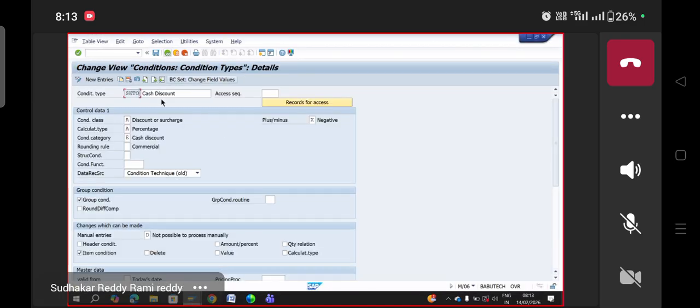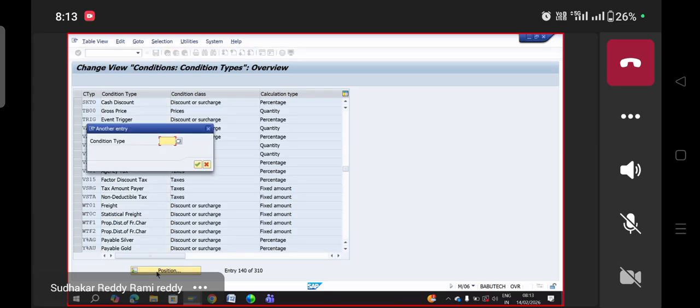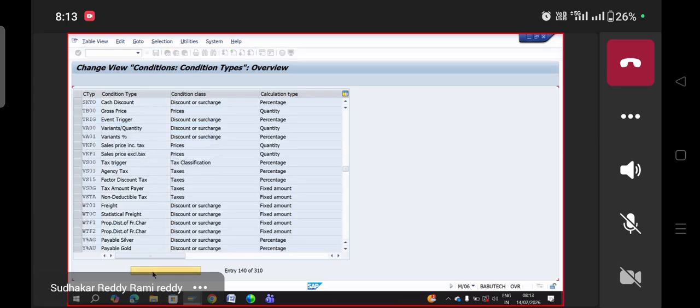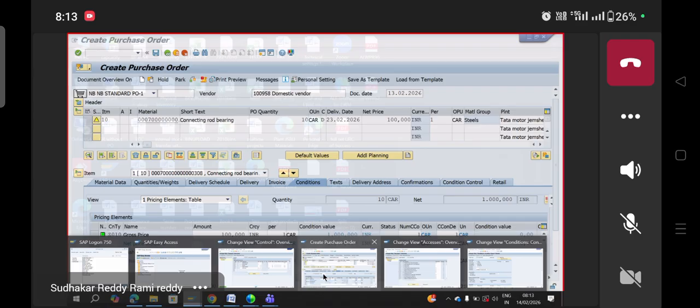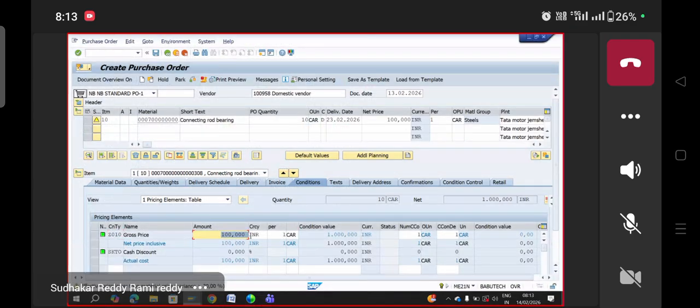As in condition type Z0, 10, the amount checkbox is selected, the value checkbox is not selected. That's why for Z0, 10, amount is coming edit, still you can edit, value is grayed out. But still I want to change total gross price, so one piece for one cartoon 100, but for 10 cartoons it will come 1000, but I want to edit it. Then if you select the value checkbox in the condition type customization, value can also come in edit mode. Then manually I can enter for 10 cartoons gross price instead of 1000, I can change it to 950 or 900. It allows.